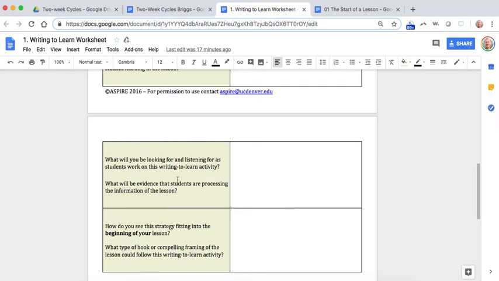We're not just doing these strategies just to do them. What are you going to be looking for? What are students going to be doing? What are you going to glean from students? What are you going to understand? What do you hope to get from them as they're doing the work? It's not just something to placate them and keep them busy.